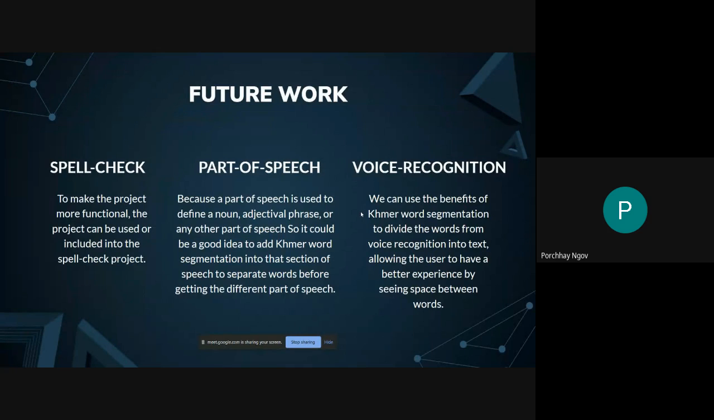Also, the part of speech is used to define a noun, adjective, phrase, or any other part of speech. So it could be a good idea to add Khmer word segmentation into that section to separate words before getting the different parts of speech.